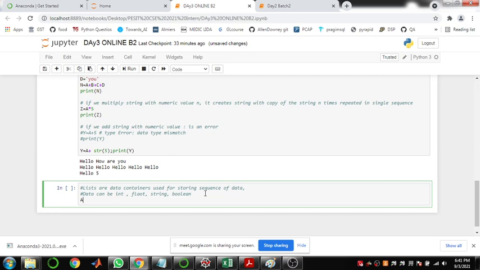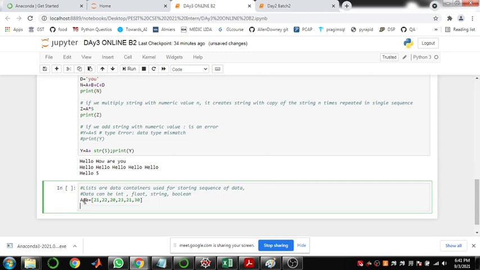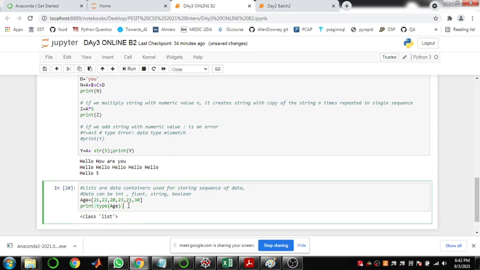I'll take a variable called age. I'll define ages as 21, 22, 20, 23, 21. Instead of taking 6 different variables in order to store the ages of 6 people, I'm just creating a sequence called age. So what is the data type of this going to be? Its data type is going to be a list. Check it out.